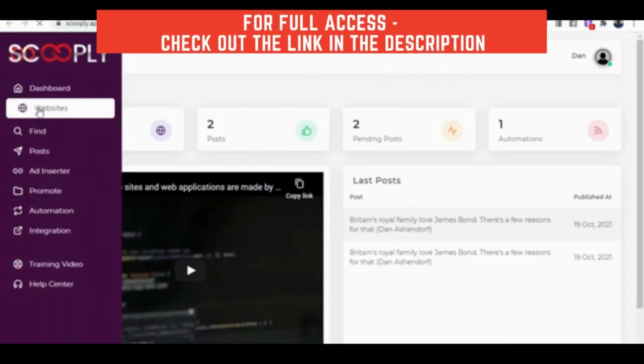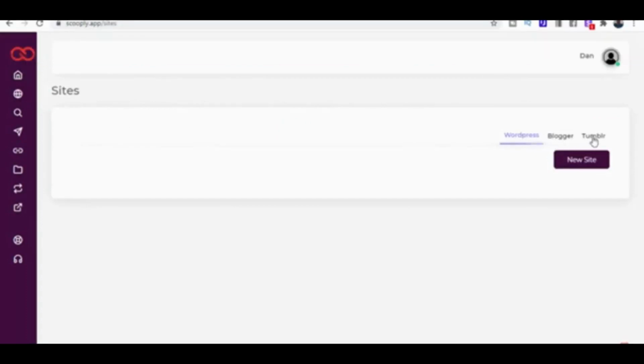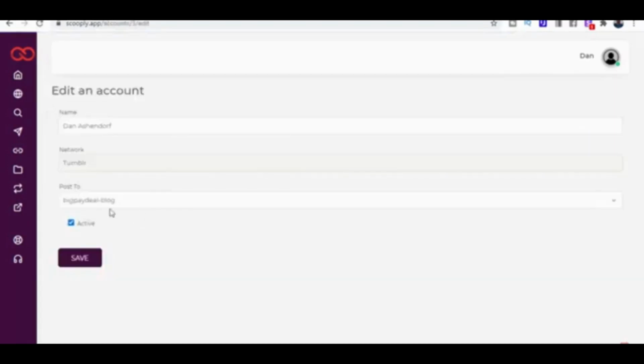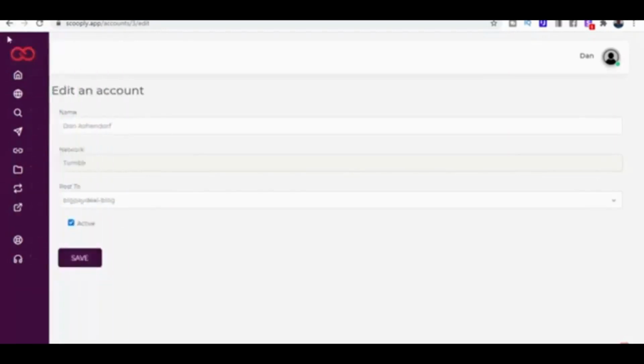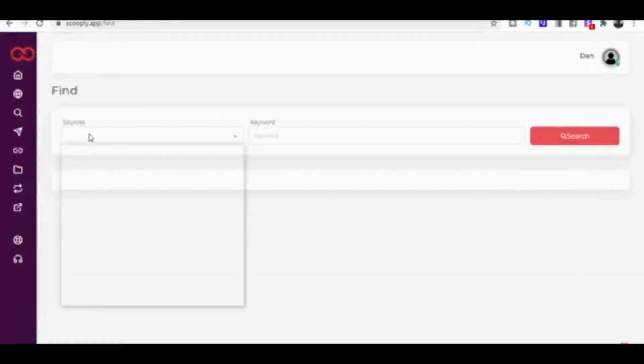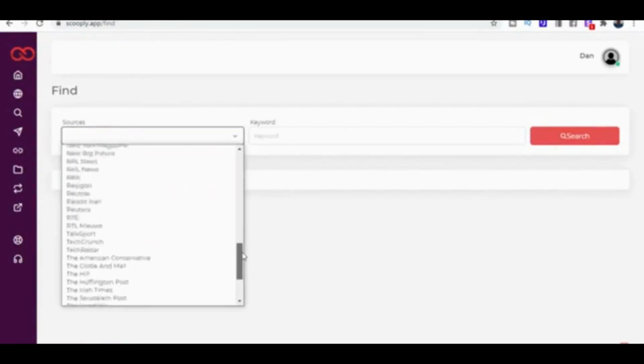Now, the first step you're going to do is you've got to create a site. It's really simple. You need to be connecting your social, either WordPress, Blogger or Tumblr, into the software. That's really simple to do. I've created one here with my details, so you can just see here that that's the way it's set out. Very simple. And then once you've done that, you want to be finding a source of breaking news.